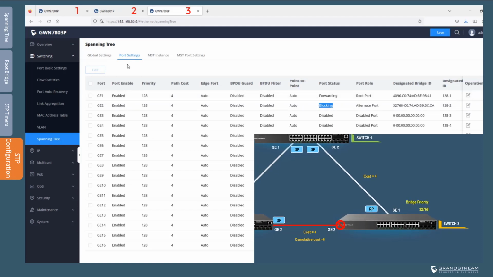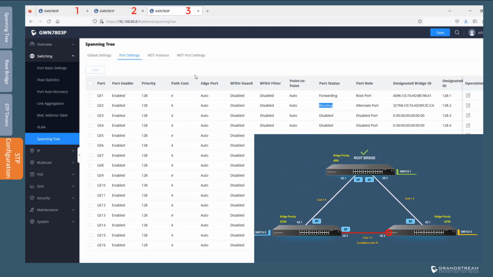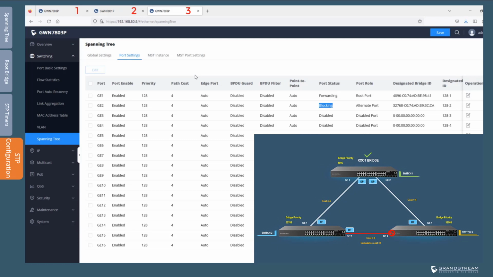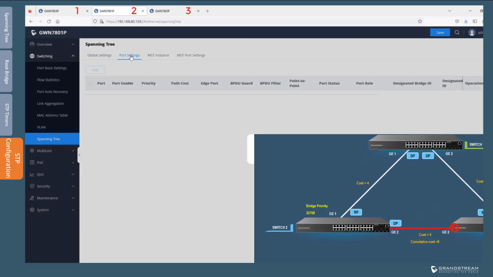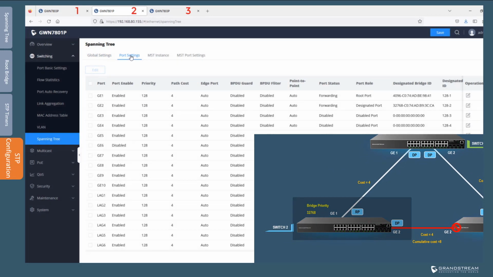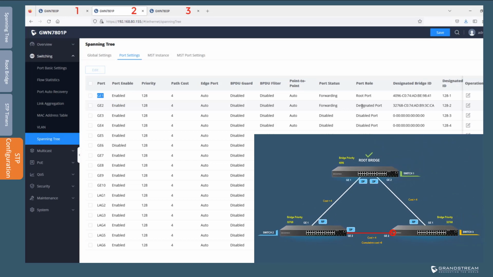So you can refer to the port setting configuration page to monitor the status of the port. If we go to switch number 2 and the port settings, you will see that the gigabit Ethernet 1 port is the root port because it's directly connected to the root bridge, and gigabit Ethernet 2 is in the forwarding state and has a designated port role.